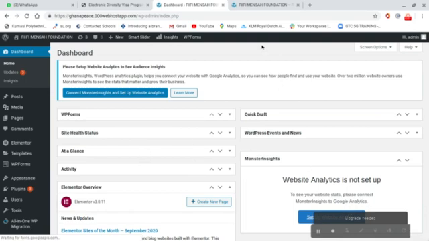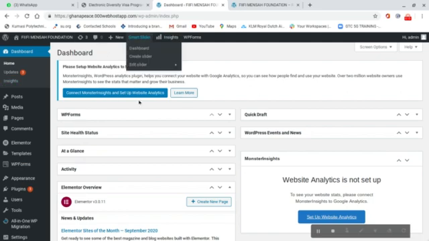Alright, so today we are going to check on how we can edit our page with Elementor, then how we can connect our Elementor. So this is the dashboard of our website.